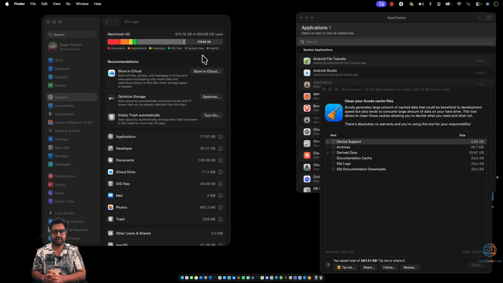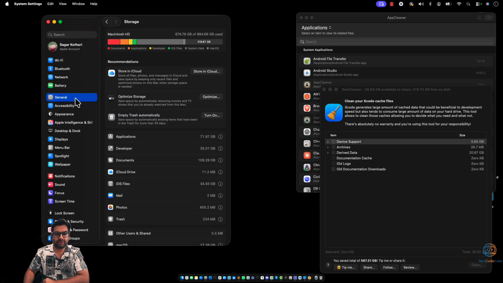So I have launched System Settings, and in that I have clicked on Storage from General. You can see it gives us a full summary of what is being used, and it's still getting calculated and updated at the same time. Here I have approximately 320 GB of space left, but I can still clean and remove a couple of things, and with that I can recover the space which I have lost. So let's take a look at how we do that.